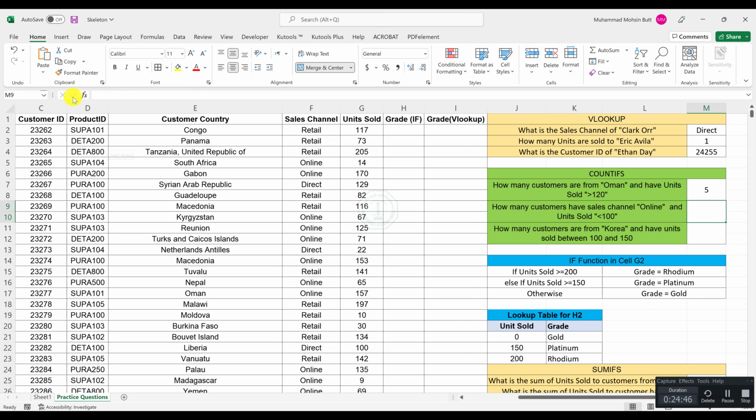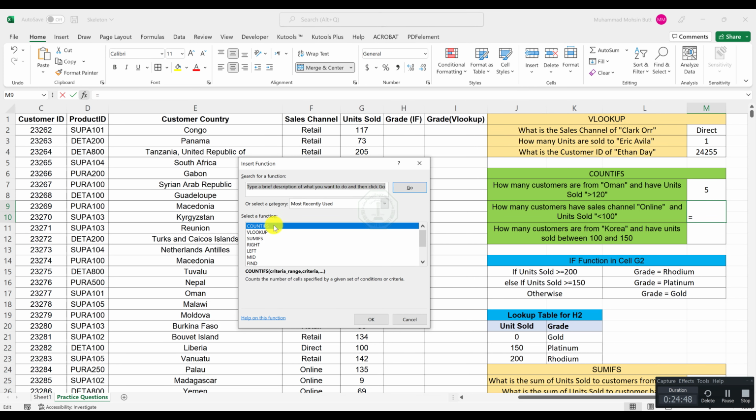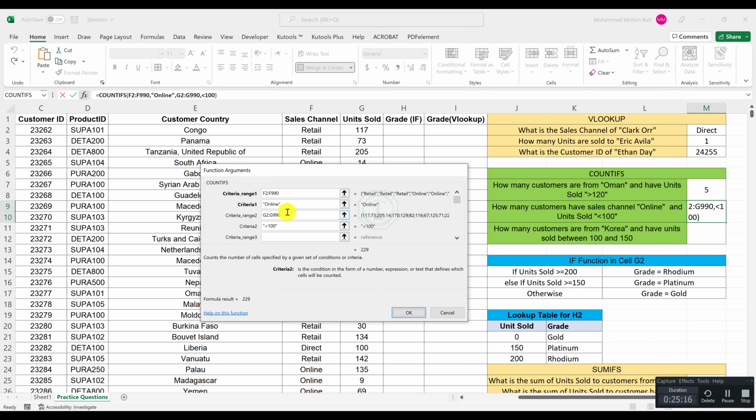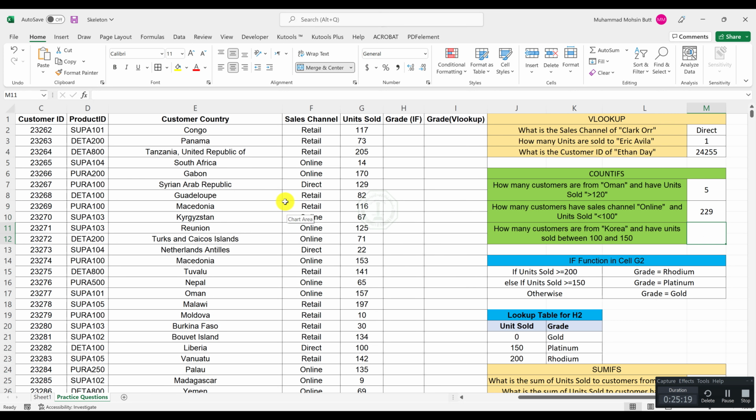Now another counting question. This time the first part of the question says the sales channel should be online. So the sales channel data is from F2 to F990. This is the range. The second input is the condition, it should be online. Then the unit sold should be less than 100. The unit sold data is in G2 to G990, and the condition is it should be less than 100. That should give me the answer 229.